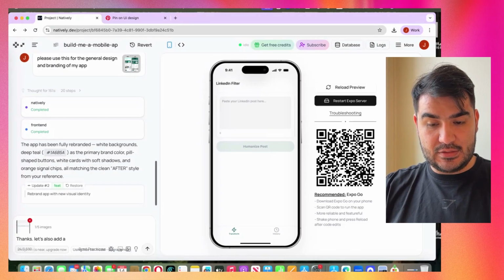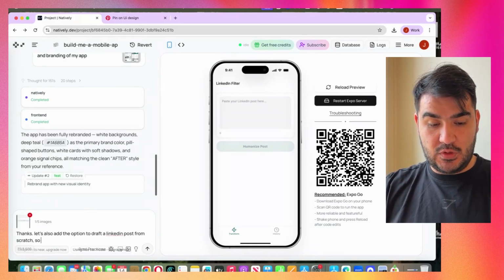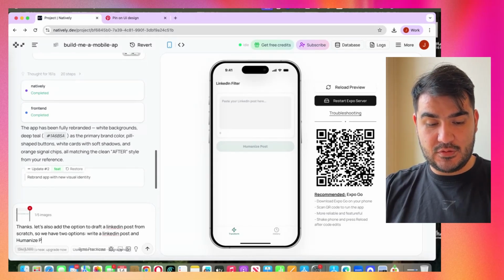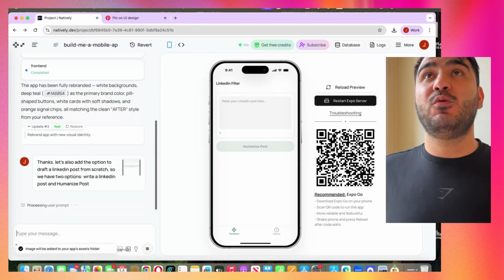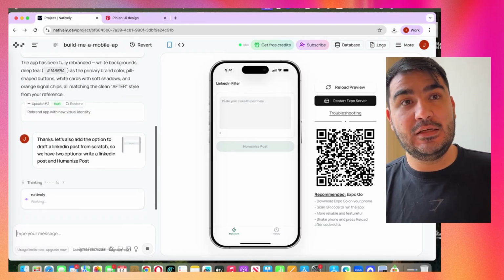Let's also add the option to draft a LinkedIn post from scratch. So we have two options: write a LinkedIn post, and humanize post. So let's give it a go. Maybe, because what happens here is that this can be a good app to actually create LinkedIn posts.